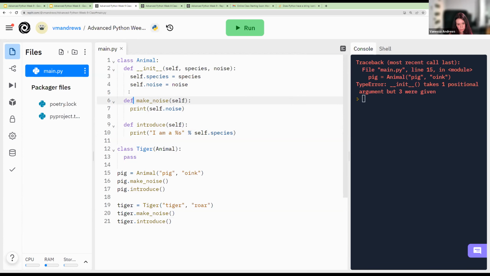Anyway, so now we showed you that you can basically make tiger have all the same properties and functions as animal just by putting this in these brackets here. But as I mentioned before, you can actually make tiger do more stuff than animal as well. Like, I don't know, what does tiger do?